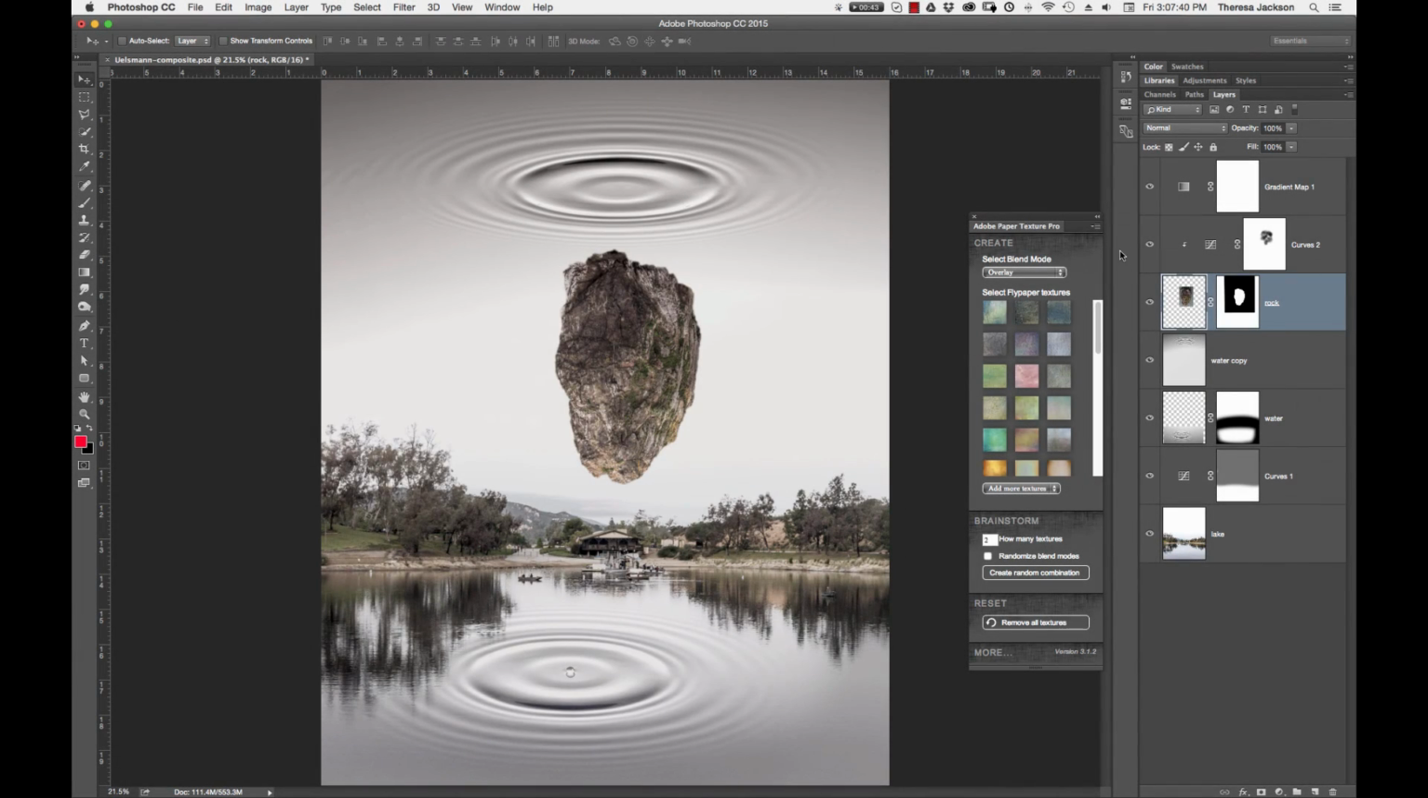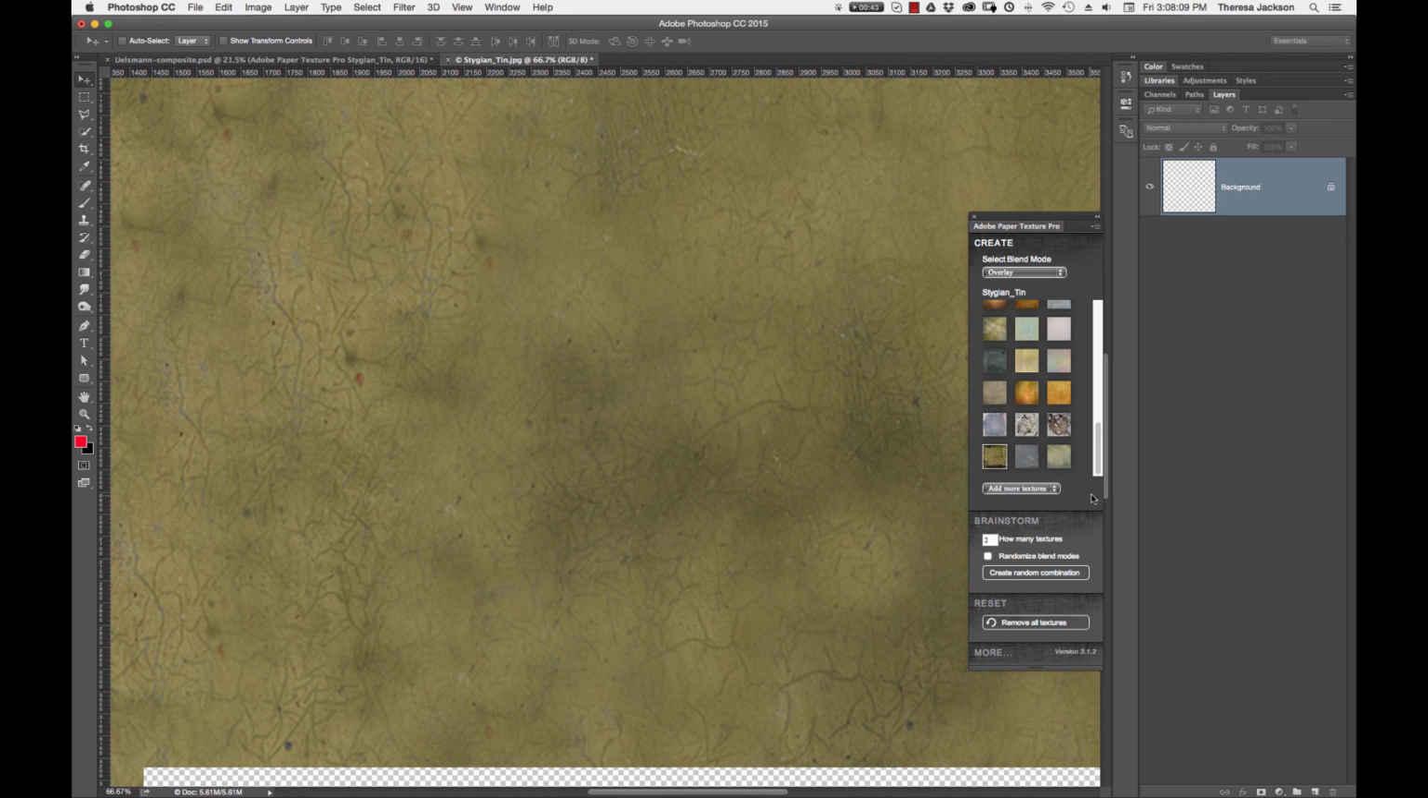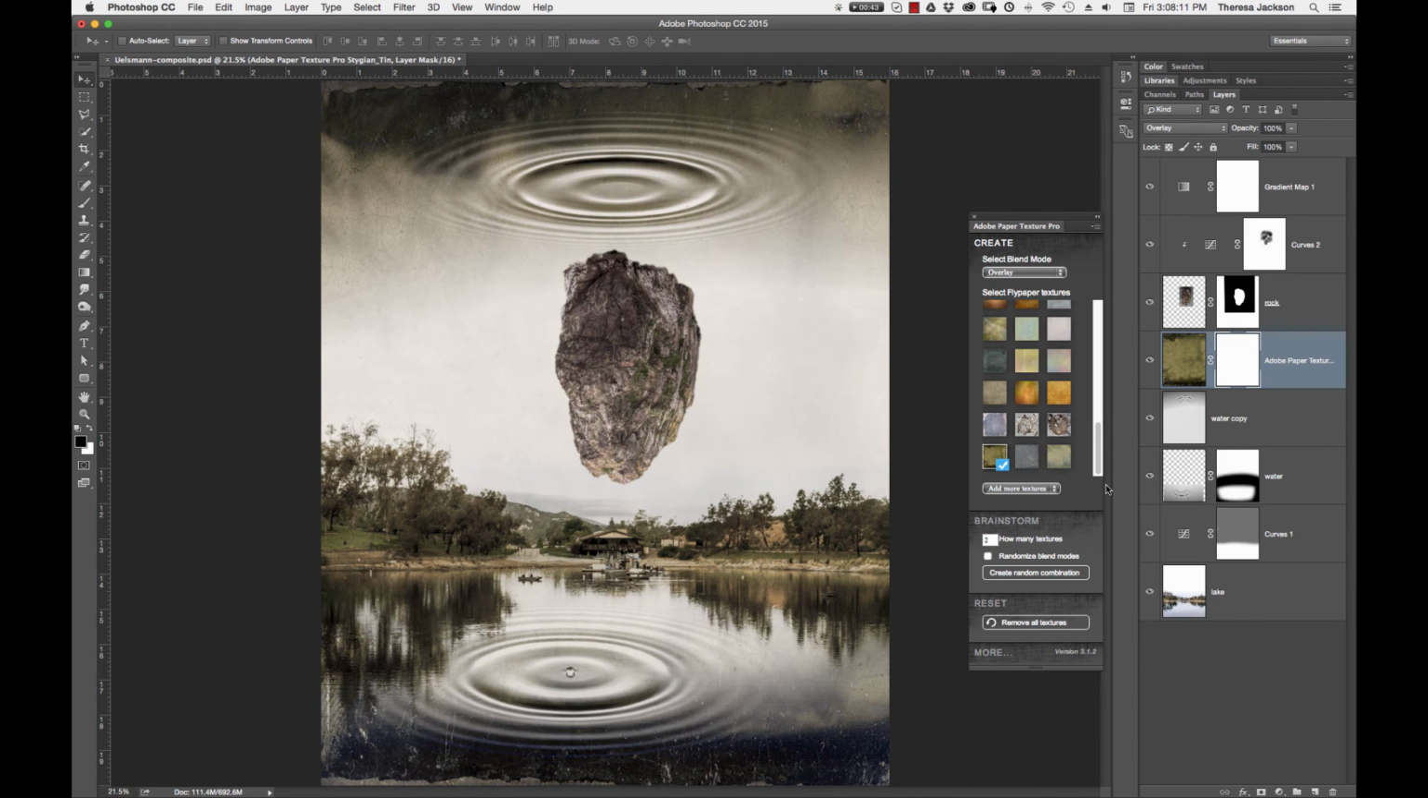Okay, this is super easy to use. The only thing you need to do is decide where you want the texture layer to go. I want the texture layer to be above the water and the lake, but below the rock. So I'm going to select the top water layer because the texture layer will get added above that. Then I just pick a texture that I want. I like this texture down in the bottom left corner because it kind of darkens the edges. So I'm just going to click on it and it will run a script, scale it, and apply that.